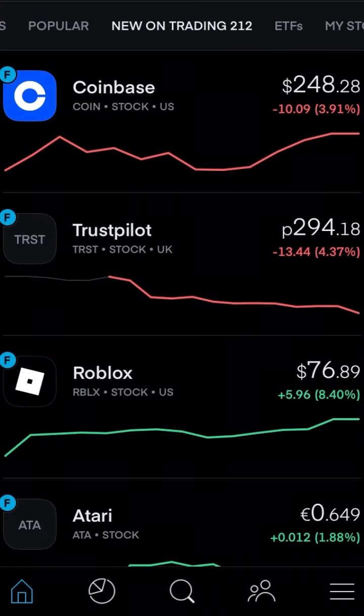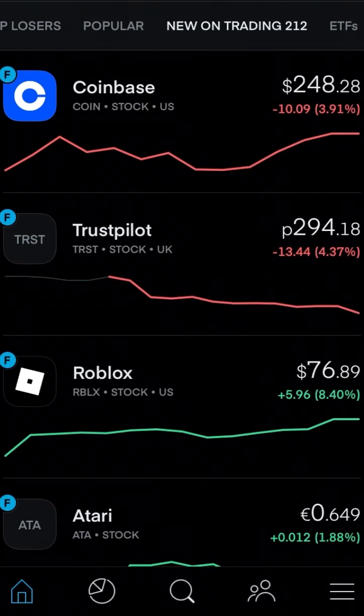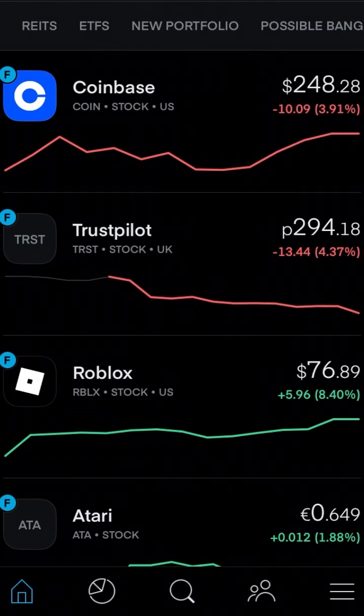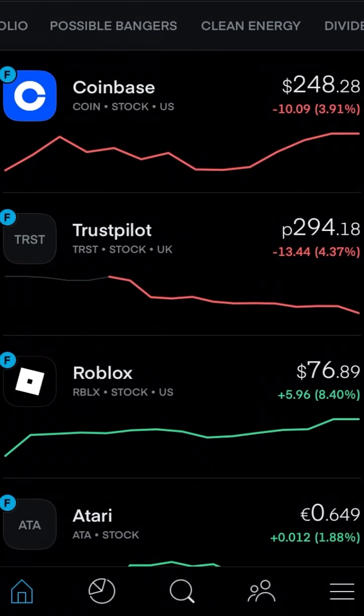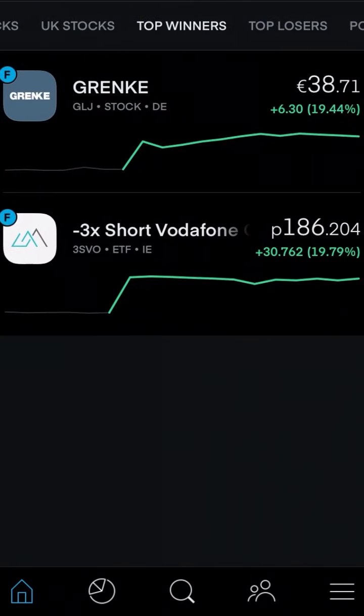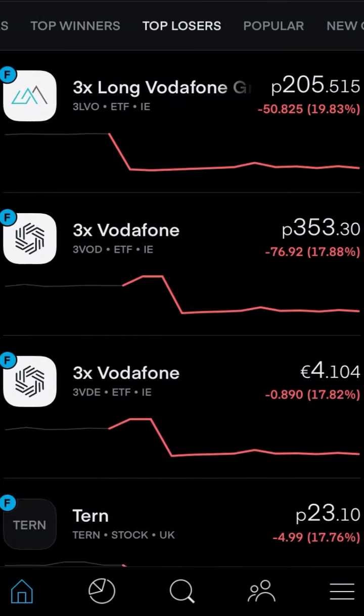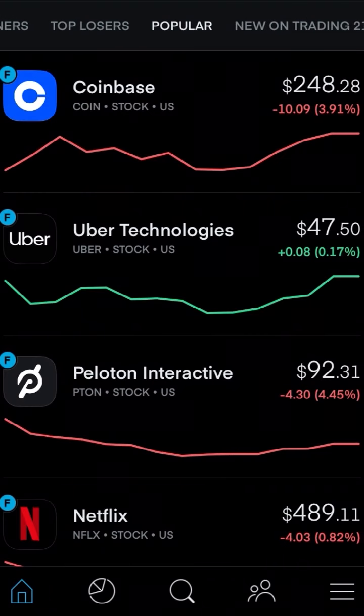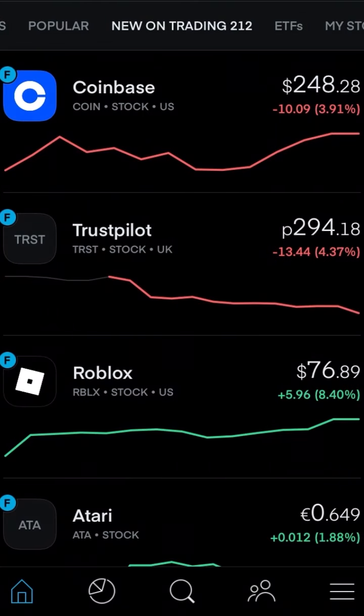So the home page is basically where you can see all different kinds of stocks, and you can actually make your own tab to add your stocks to. So I've got a few different ones. I've added REITs, ETFs, Possible Bangers, really good name. That's for stocks I think could have boomed off, as well as the standard ones. So you've got your US stocks, UK stocks, the top winners, which is stocks that are doing well, top losers, the worst performing stocks, as well as your popular stocks. So the stocks that have been bought, well, I think it's in the week or month, I'm not too sure, but anyway, it's popular stocks, as well as any new stocks that Trading212 have had as well.